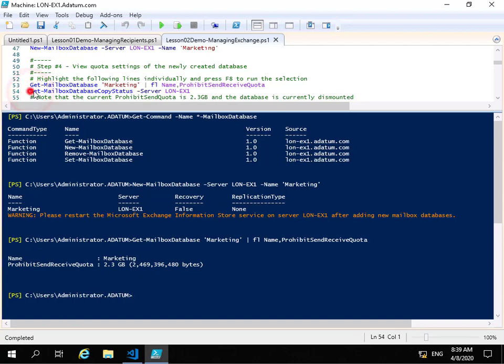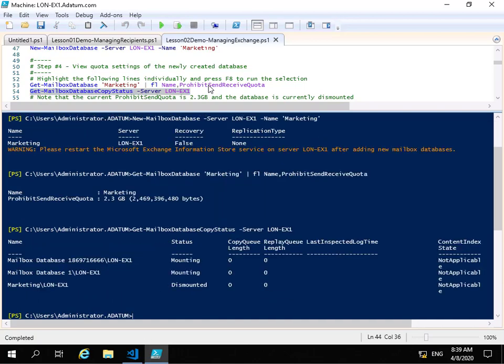Now we'll have a look at the mailbox database copy status. We may have a DAG in place. A DAG is a database availability group, and that allows me to have multiple copies of a database split across multiple servers. We're doing that for the purposes of redundancy. So we'll run that commandlet, and as we can see, mailbox database 1 is currently mounted, and then my marketing database that I've just created is currently dismounted, purely because I've created it and haven't bothered mounting it yet.